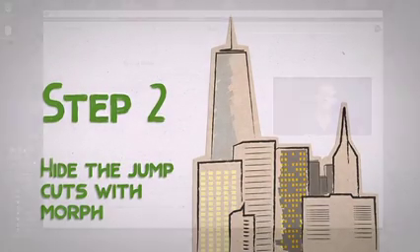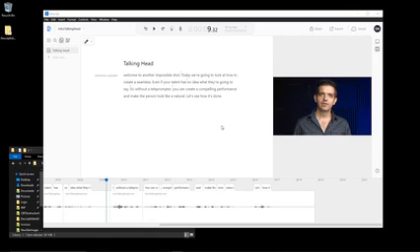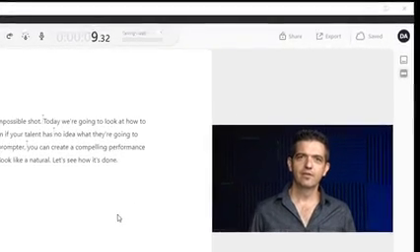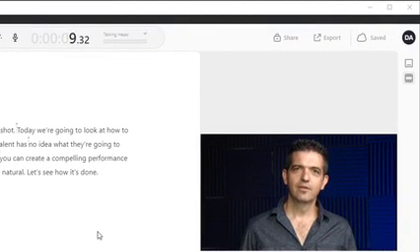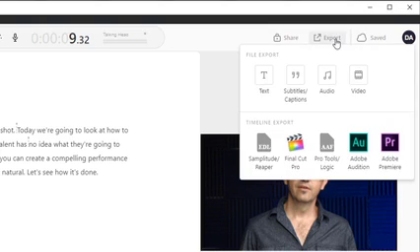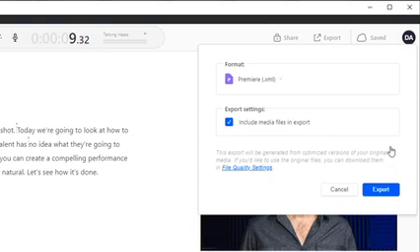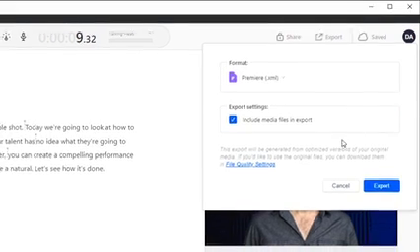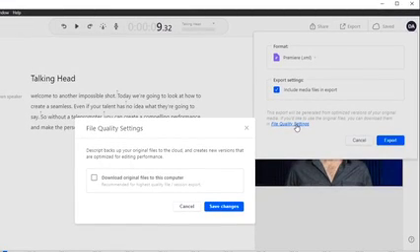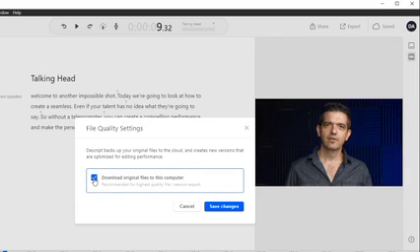So Descript allows us to export an XML file that we can use to load into something like DaVinci Resolve, Final Cut Pro, Premiere Pro, or even Avid. We'll choose the Premiere Pro XML here, but we're actually going to use it with DaVinci Resolve. One option here is to check the file quality settings, and that allows you to export the original audio that you provided for Descript and not the lower quality version that it generated for its transcription process.